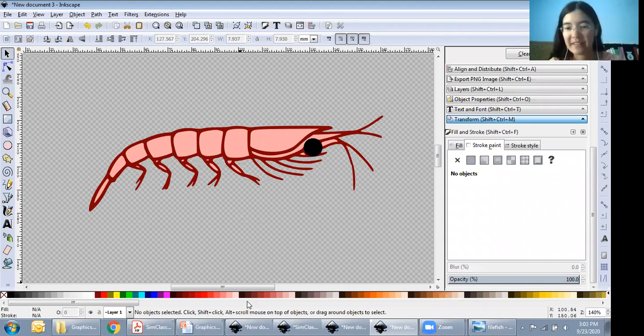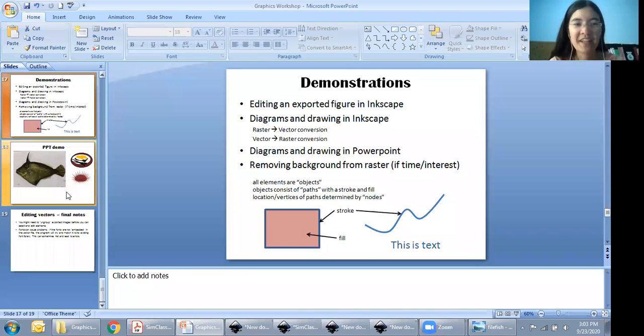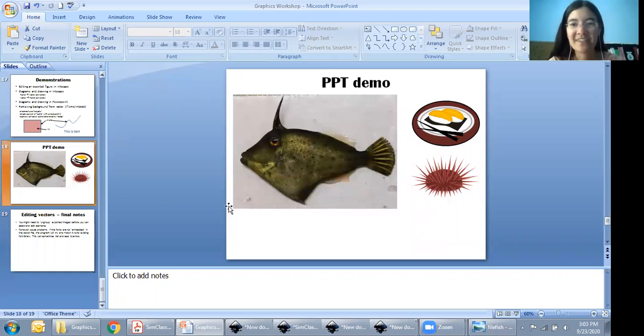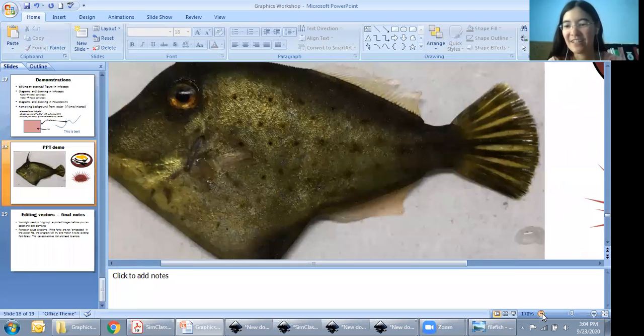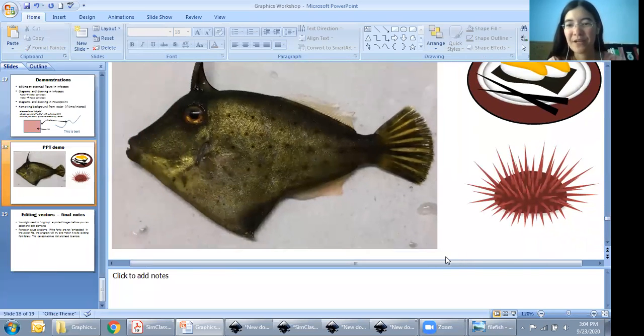Okay, next, how to do some of this in PowerPoint. So let's go back to PowerPoint. This is the end of my presentation. So here is the same filefish image that we had earlier. I've just now put it into PowerPoint.